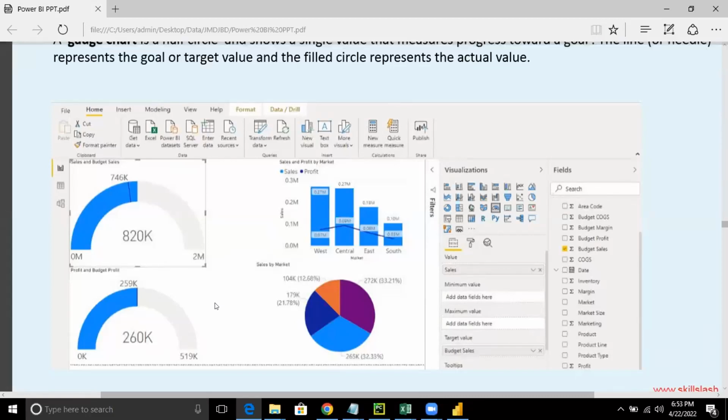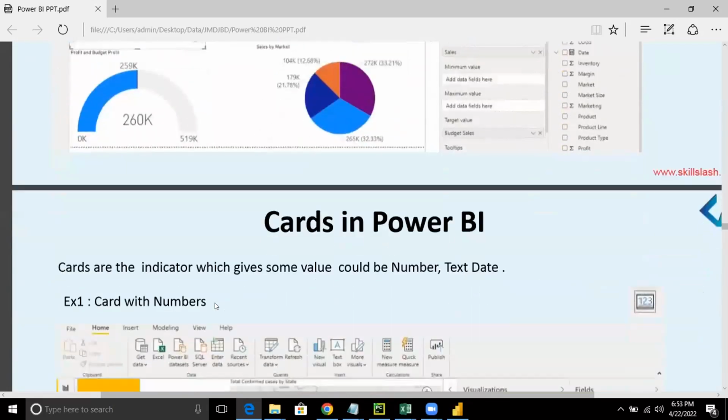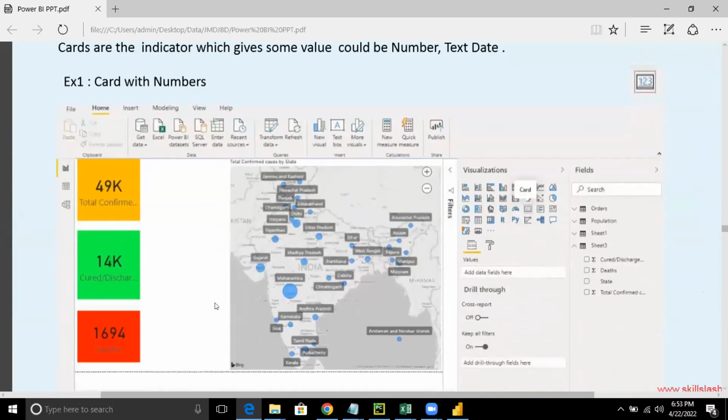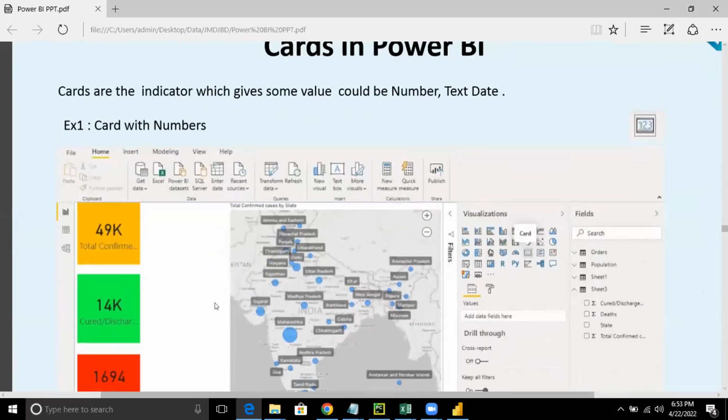Now let's move on to the next. Cards in Power BI. Now what is the benefit of the cards? Cards are the indicators which give some values, could be numbers, text and date. Now what is the benefit of the cards? The cards give you a very nice pictorial representation of the information.